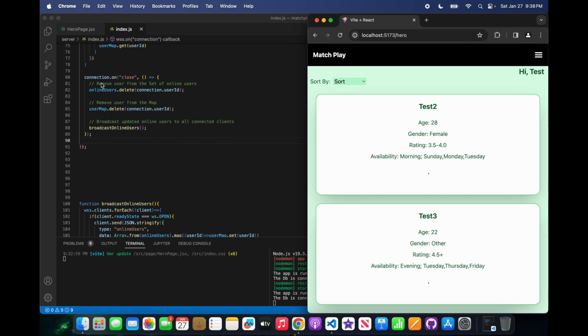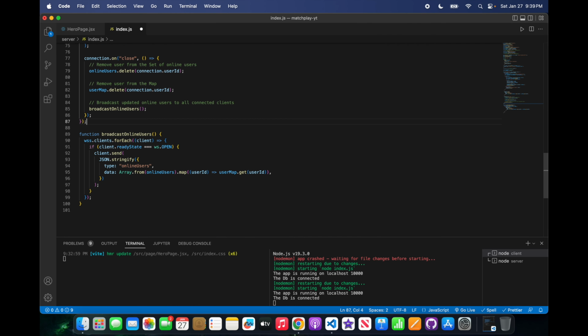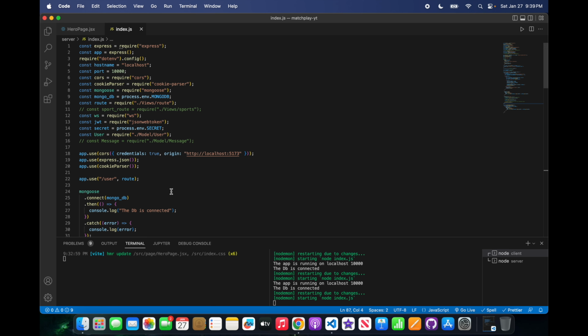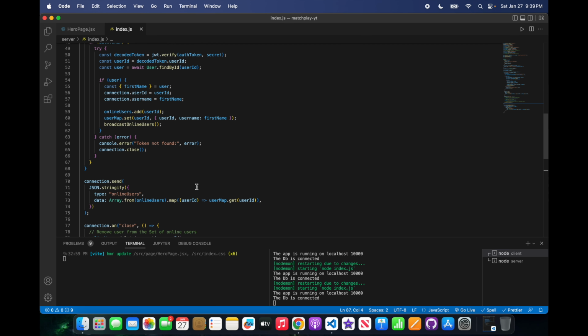And these are just notes to show you, hey, this is what it's doing. We're removing the user from online users, we're removing from the map, and we're broadcasting to all the connected users that, hey, this person's offline. So that's the basis of our WebSocket, and this is just to show who's online.